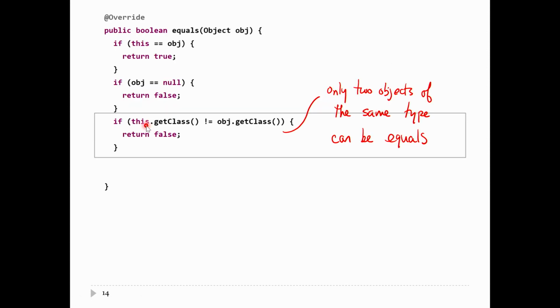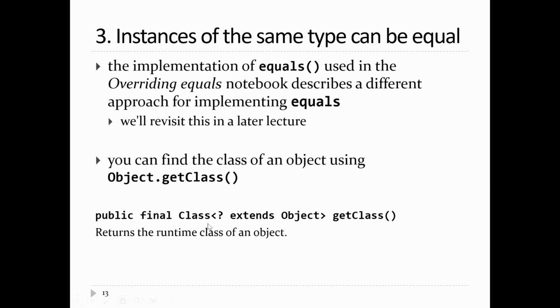To compare the class of this object, I'm going to use this to call getClass. I want to compare it to the type of obj, so I'm going to use obj to call getClass. And then I'm going to compare them. It turns out you can use not equals here safely. You could also use equals here safely, even though getClass returns a reference type.